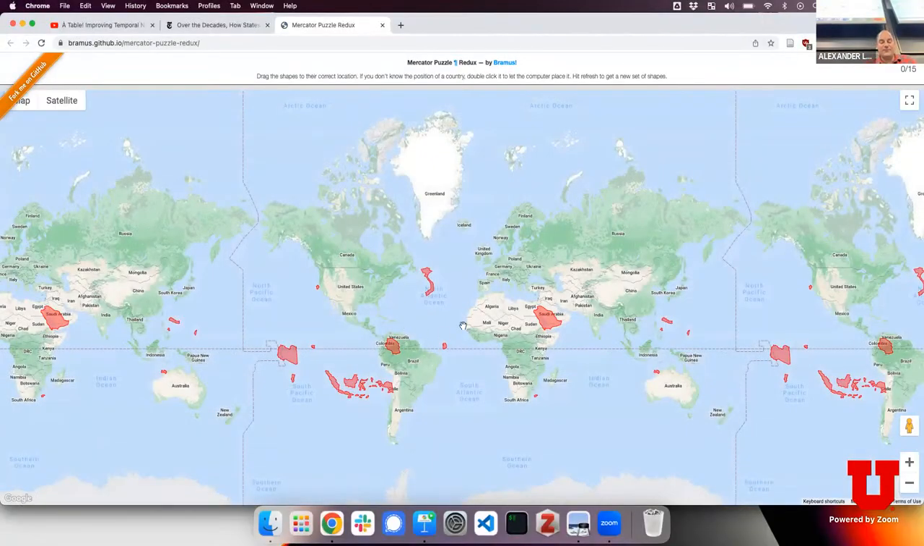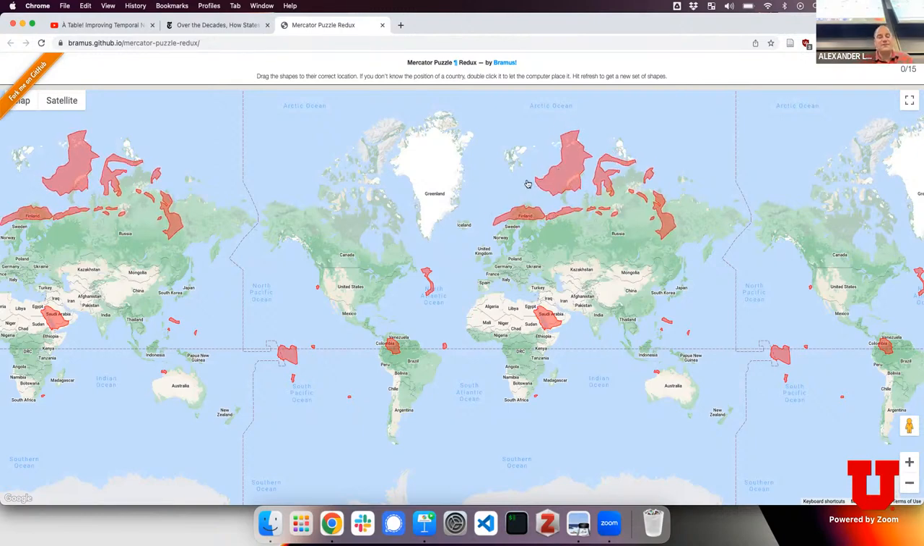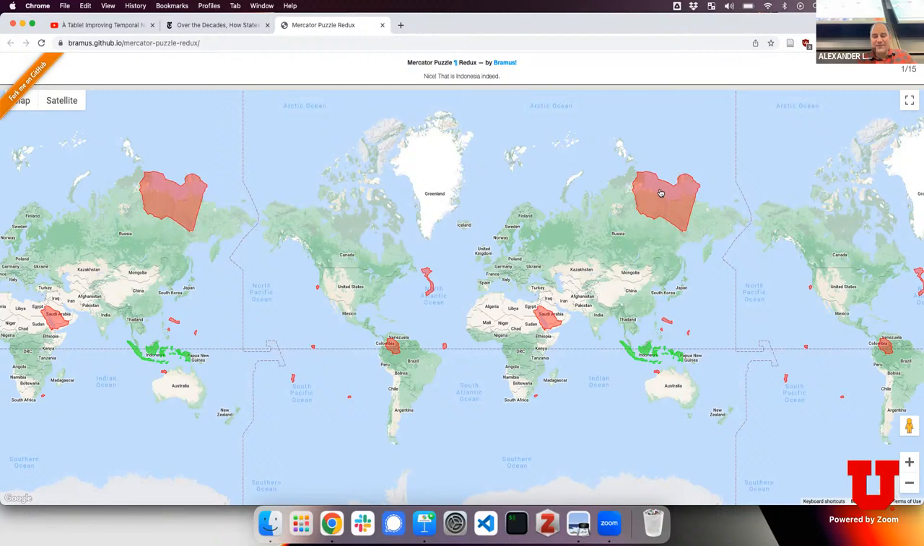And you can also play with this. You can just Google for Mercator puzzles if you want to do that. But here you have certain countries, and you can drag them around and try to think where it fits. So here, what is this country? It's Indonesia, maybe. Yeah, looks good. It is Indonesia.